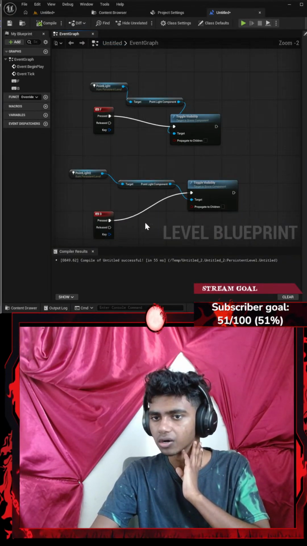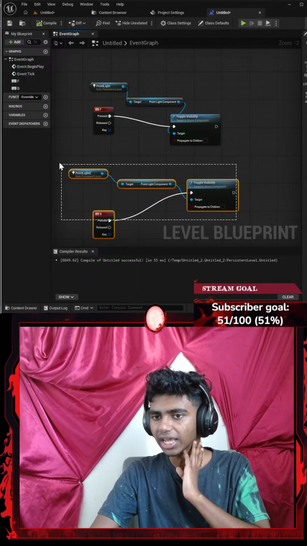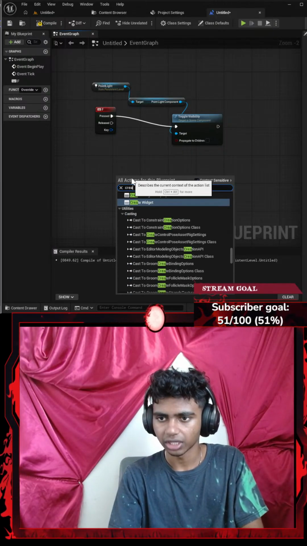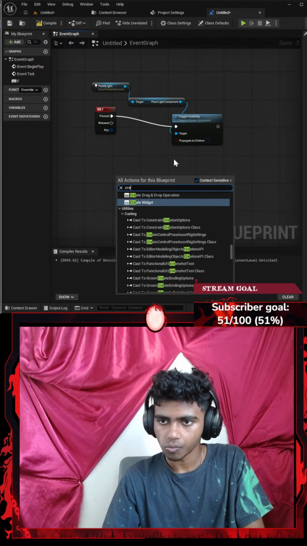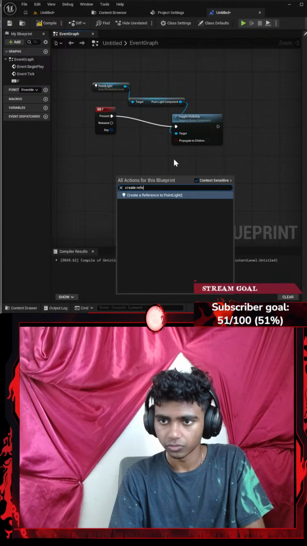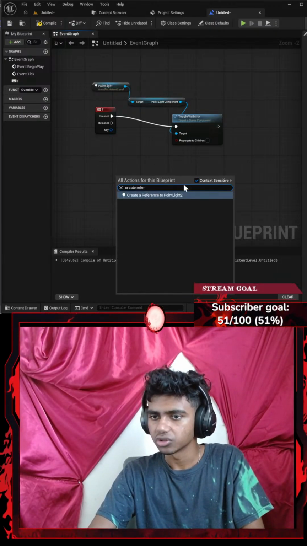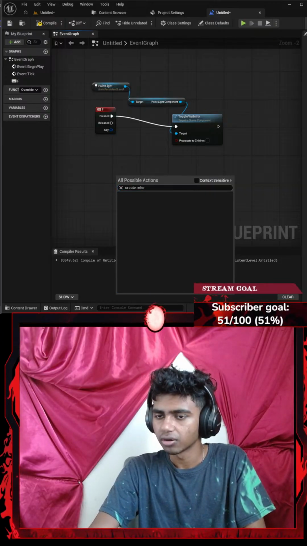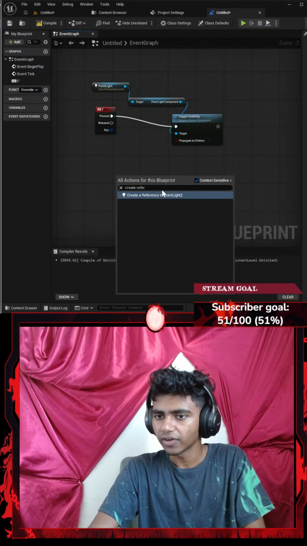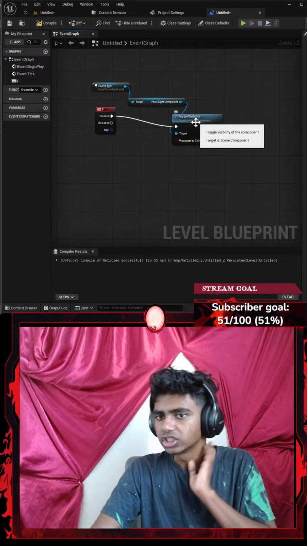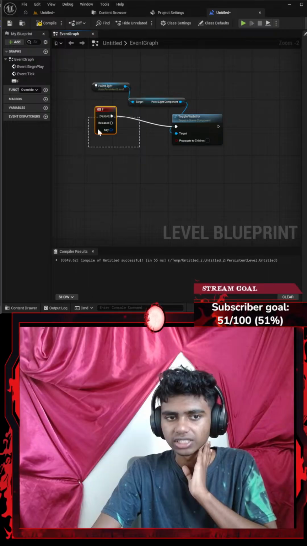So I create a reference. What was this called? Let me delete this. Let's right click and go with something like create reference to point light 2. So I create a reference. What is a reference used for? What if I close case sensitivity? If I open it, then I see create reference. Here's the thing. I toggle visibility and I go with pressed.